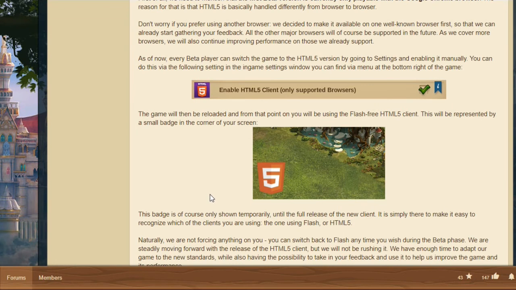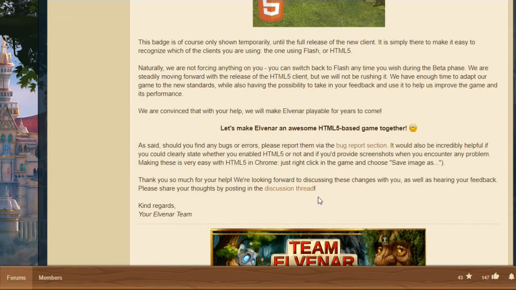For the duration of the test period, those people who are using the HTML5 version of Elvenar will see a little icon on the bottom left-hand side of the screen. There's a discussion thread here, which you just come to the forum and click on. I will give it to you under the video as well. And if you want to keep up to date with what's going on, there you go. If you Google it, there's tons of stuff on the internet about the difference between the two. But I found a top 10 major differences between HTML5 and Flash, and I'll give you a link to that underneath as well. So there you go.